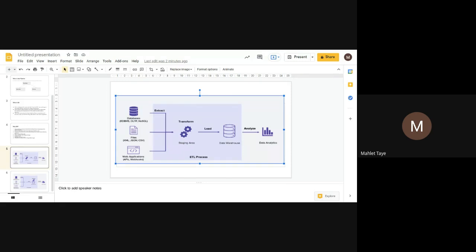The next step is you load that transformed and curated data into the data warehouse, which is the final storage for your data. That final data set is then used to analyze and extract insights by combining multiple data sources. So this is the overall process of the traditional ETL.